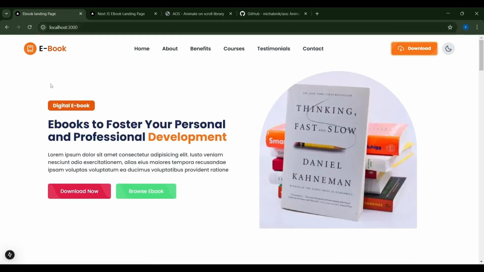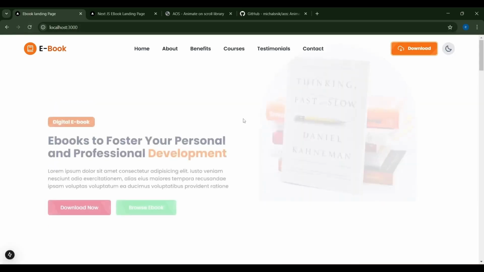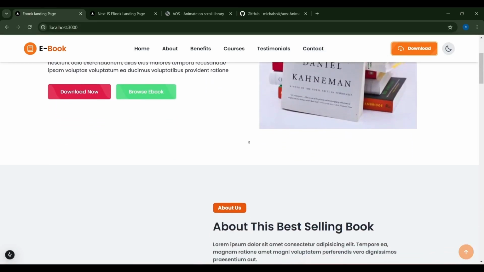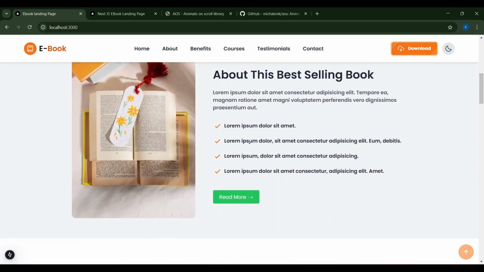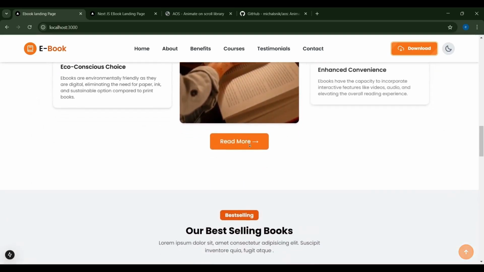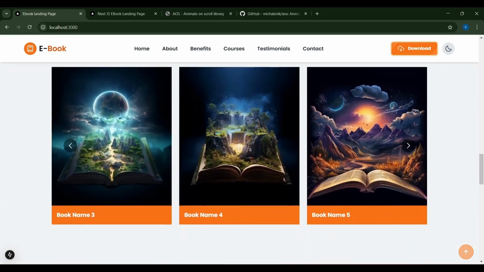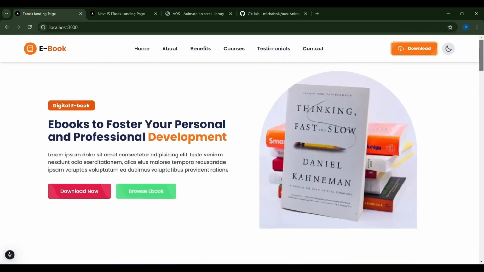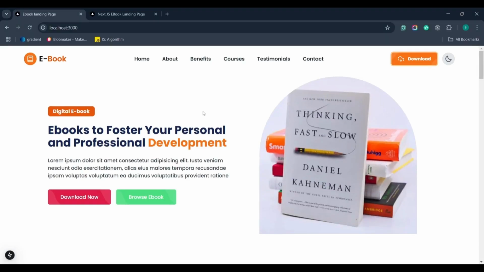Let me show you one more time the animation, and if I start scrolling, you can see every animation looks amazing. So this is our animation. Our animation is completed. Now, finally, we are going to deploy our project in live server.